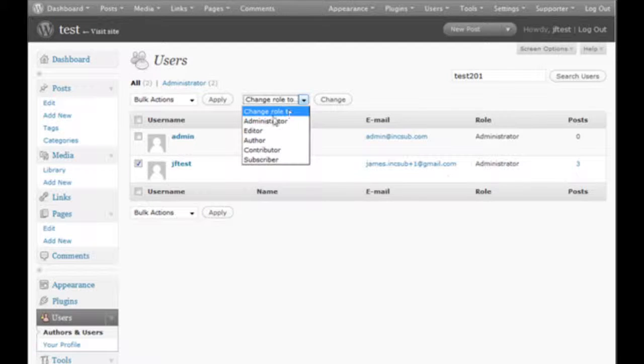The first, administrator, which this user currently is, allows it to do absolutely anything on the blog, pretty much. As an editor, you're allowed to edit posts, all posts and pages on the blog, and manage them as you see fit. As an author, you're allowed to write posts and write pages and publish them on the blog, but you're not allowed to edit other people's posts or to mess with any overall settings to the post like an editor might.